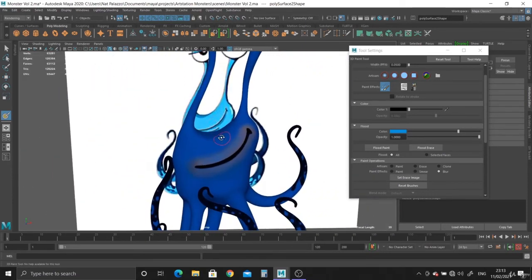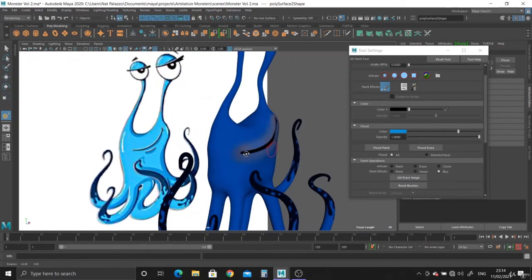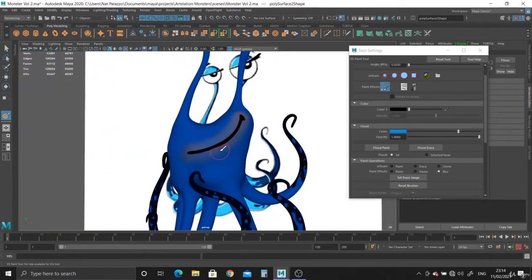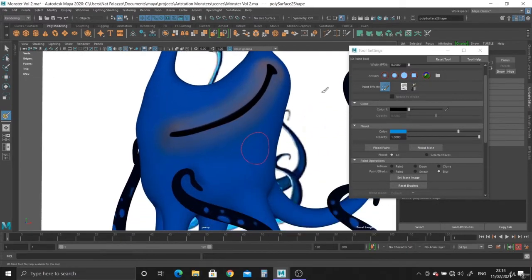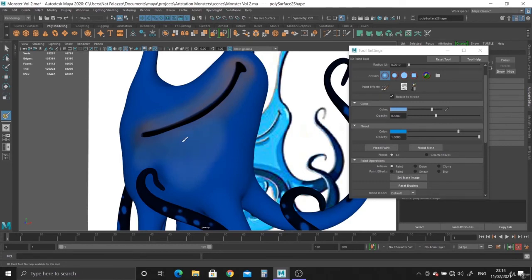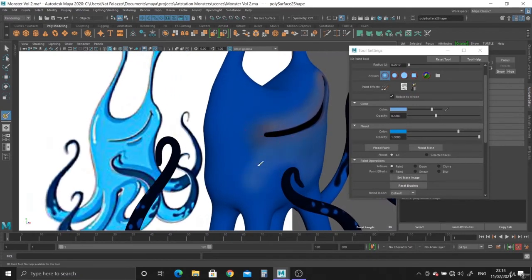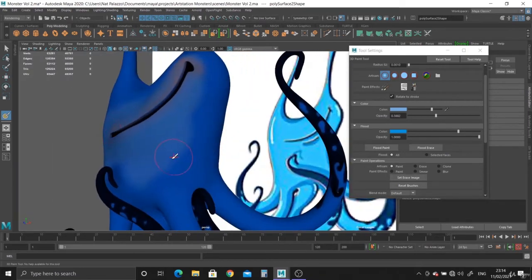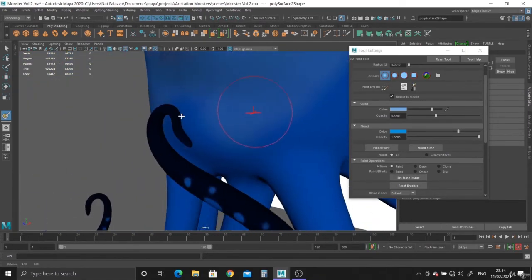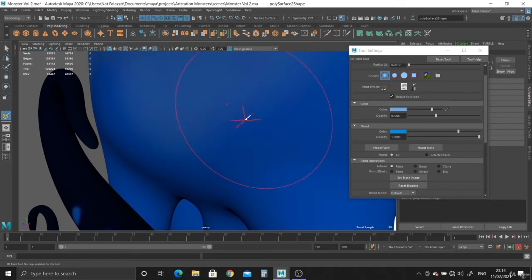Yeah, it doesn't look too bad. We can go back to paint and just use some light blue around the belly as well. I want to be careful not to hit this tentacle here that's in the way, or else it's going to look pretty weird.